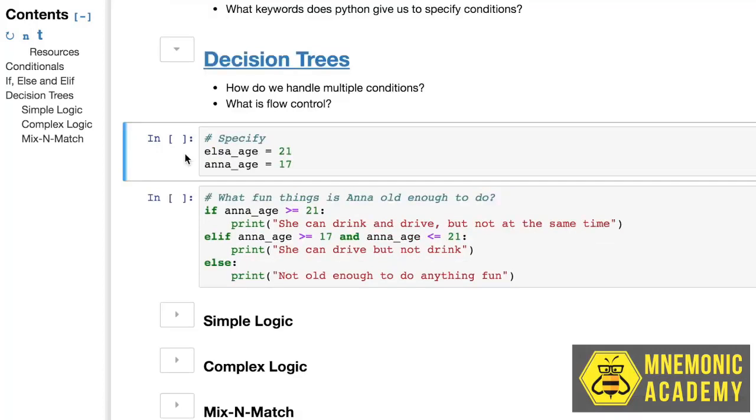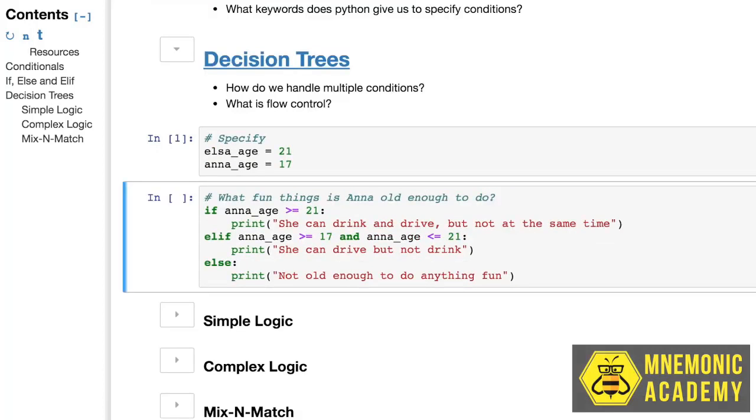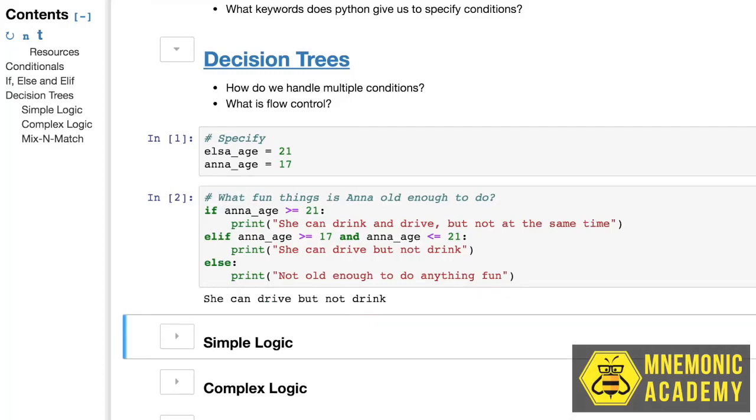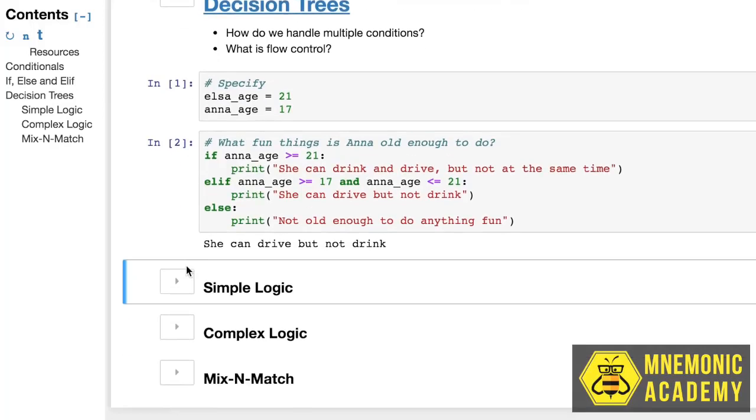All right, well, let's first assign the variables to their respective ages, 21 and 17. And she can drive but not drink. Man, that's 17 for you. It's a sucky time in your life.